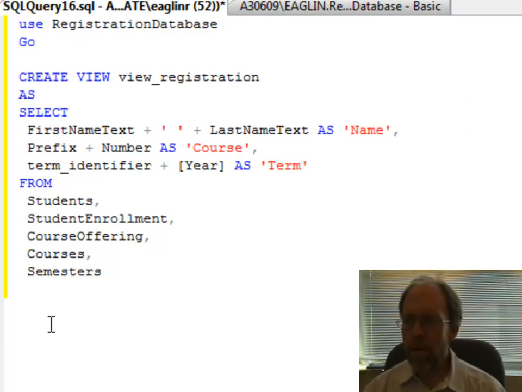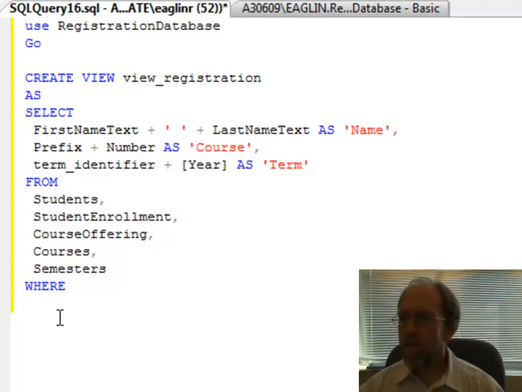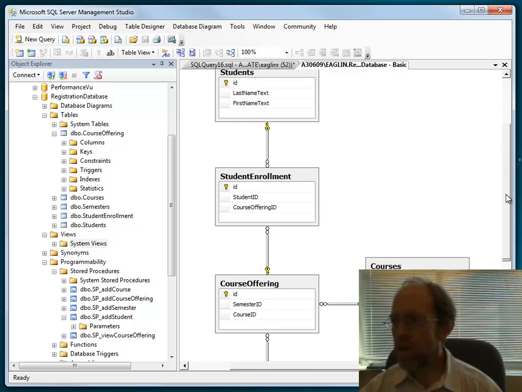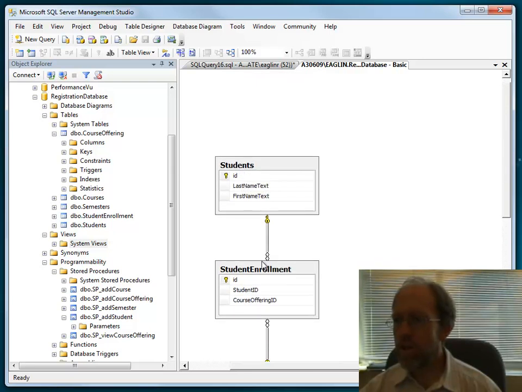Now, the key part of putting this together is the joining. Well, this one is going to be very straightforward. I'm going to join it on where the joins belong. So I'm actually going to go back here and look at the first join. I know I need to join course offering to student enrollment, but let's start at the top. I need to join students and student enrollment. The join would be student enrollment.student ID with students.id. That's where that field is a foreign key over here to student ID.